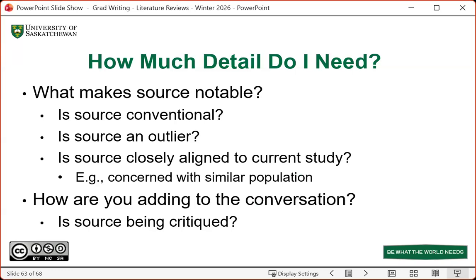Now, how much detail do I need? This is something we touched on in relation to the written synthesis examples early on. So again, everything's going to be context specific. Some of the questions you can ask yourself: if I want to include more detail from a particular source, why? Why am I highlighting it?